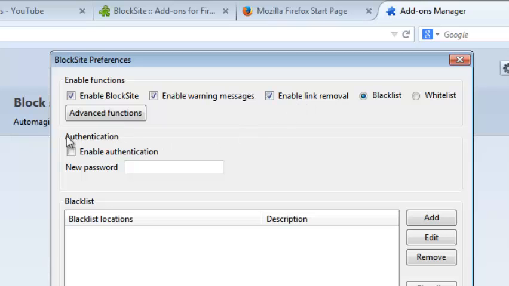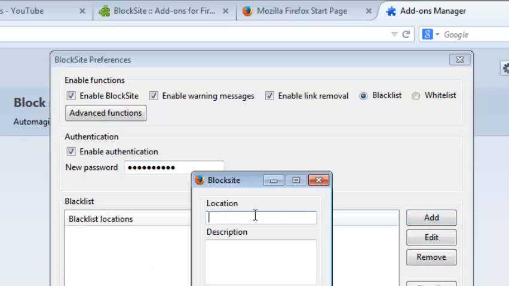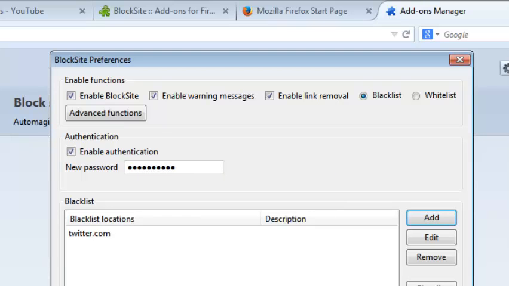Then you can go down under Authentication, click on Enable Authentication and put a password on the add-on to prevent people from changing its settings. Once that's done, click on Add to add websites that you want to block. For example, if I want to block twitter.com, I'll simply add the URL of that website, then click OK and it should be added to the blacklist.